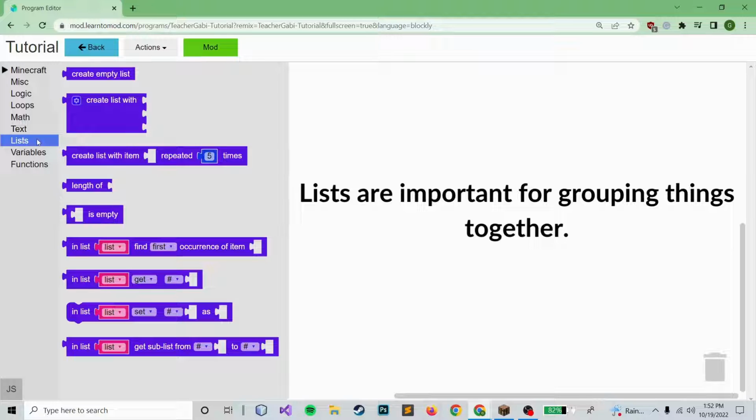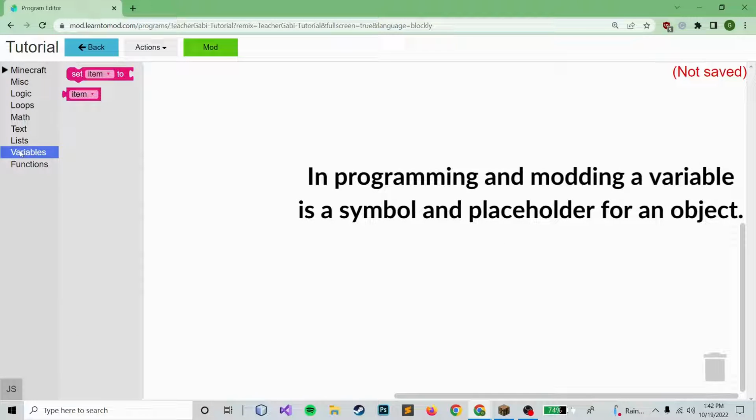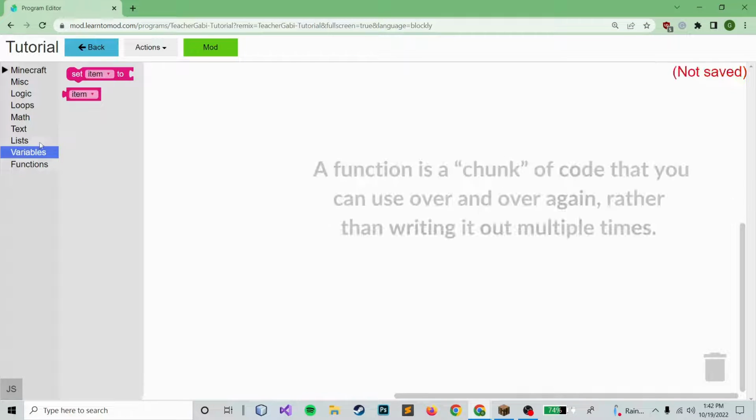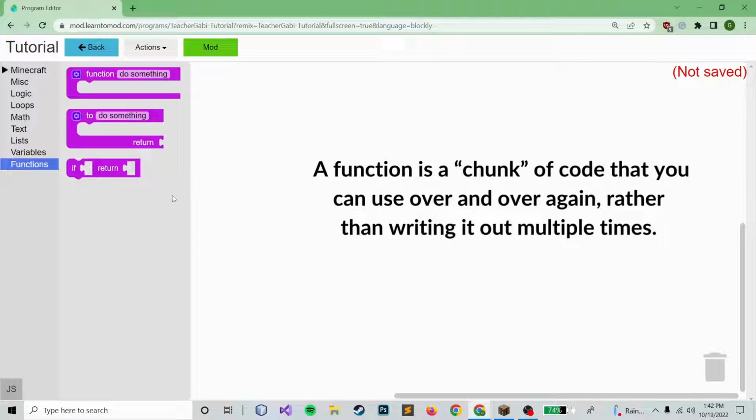Lists allow you to create a list with your mod. Maybe you want to group things together. Some materials, some different objects. Who knows? There's tons of uses for lists. Under Variables, you can set things and name things. And Functions is how to group things, keep things organized.